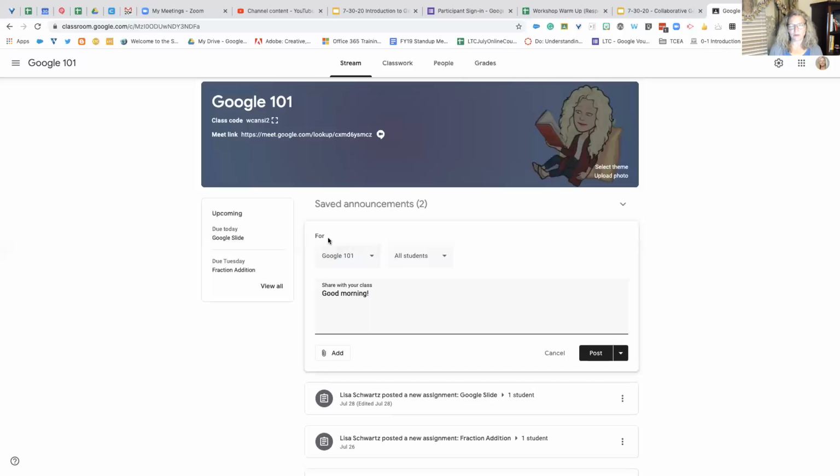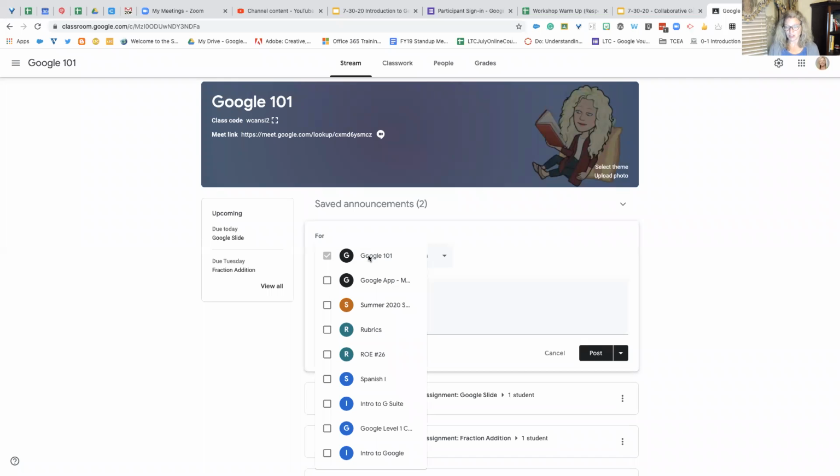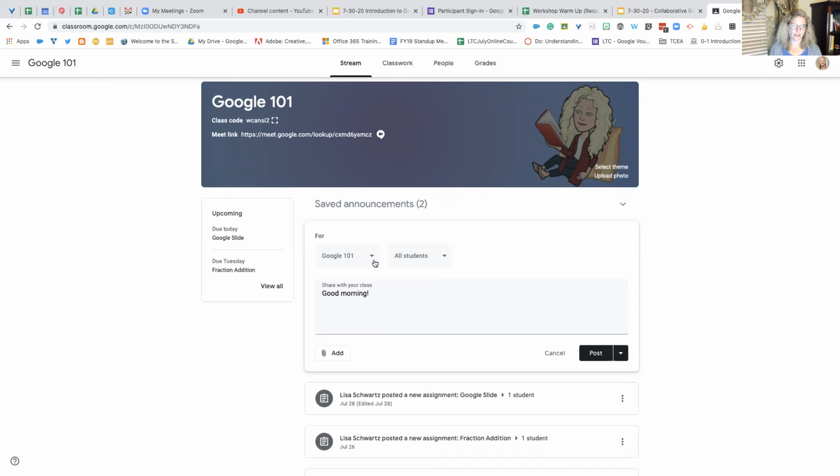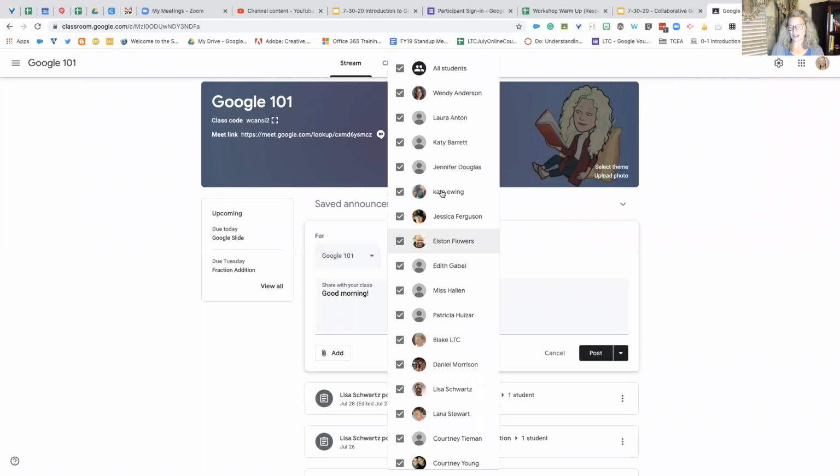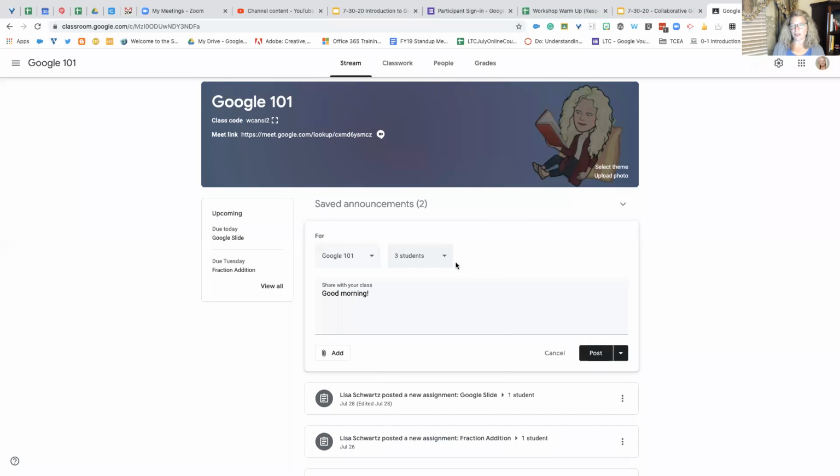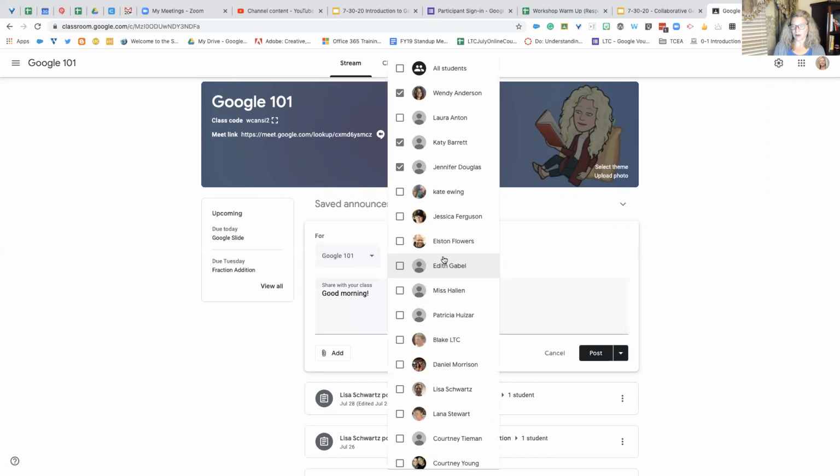And then right up here where it says Google 101, I'm in my Google 101 class. So this I can push out to my Google 101 class. If I want to push it out to multiple classes, I can. But watch what happens to students. So right now, when I just select one class, I've got all students here in my classroom. If I want this to only go out to certain students, I can just select those students, and it shows me 3 students will get this announcement. But if I want to go back and change it to all students, I can do that.